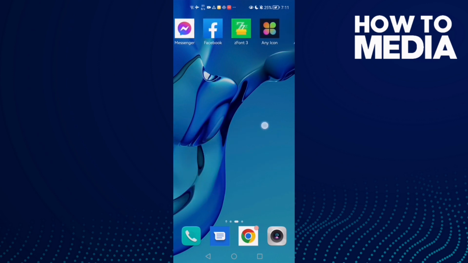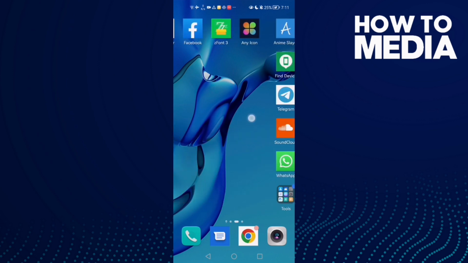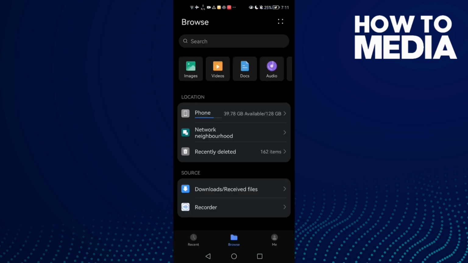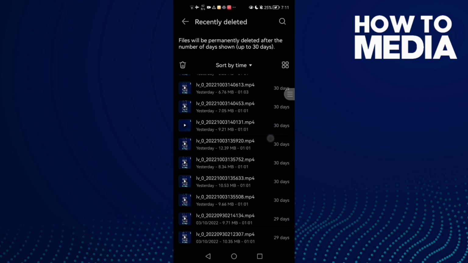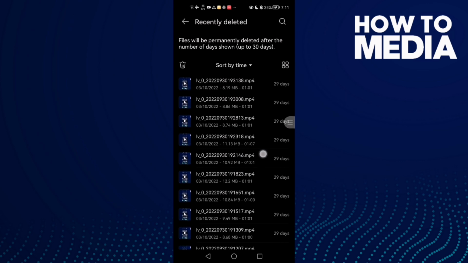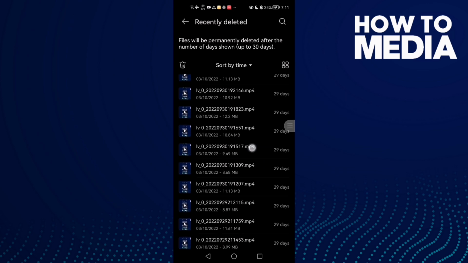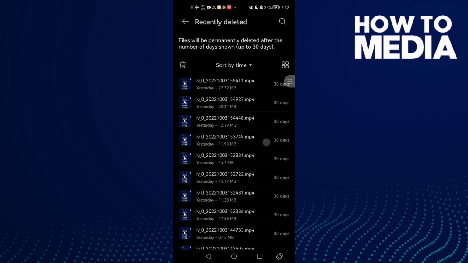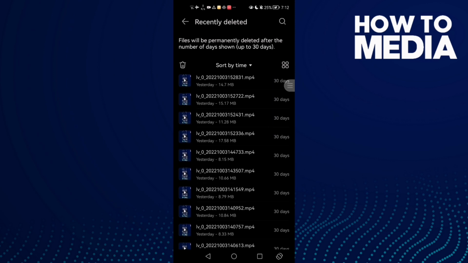First, open Files, and then here we'll find Recently deleted. Click on it, and as you see, that's it. Here you can find all your recently deleted files, and you can restore any file you want.